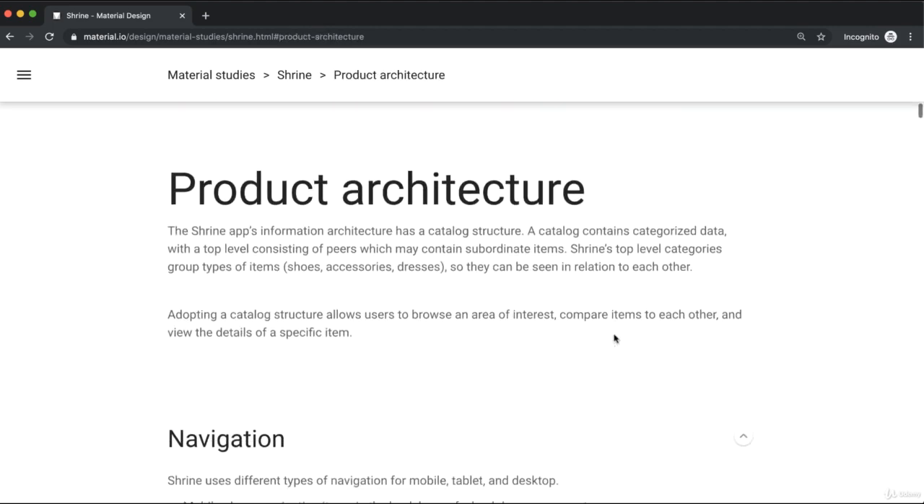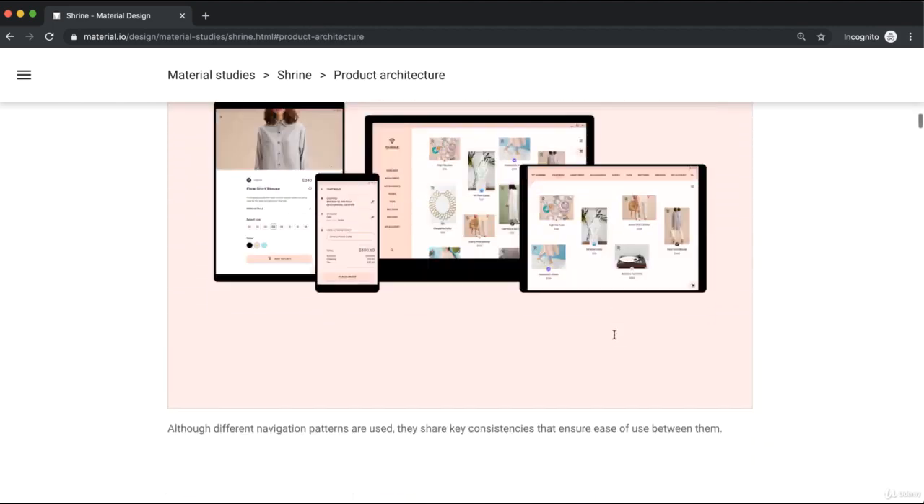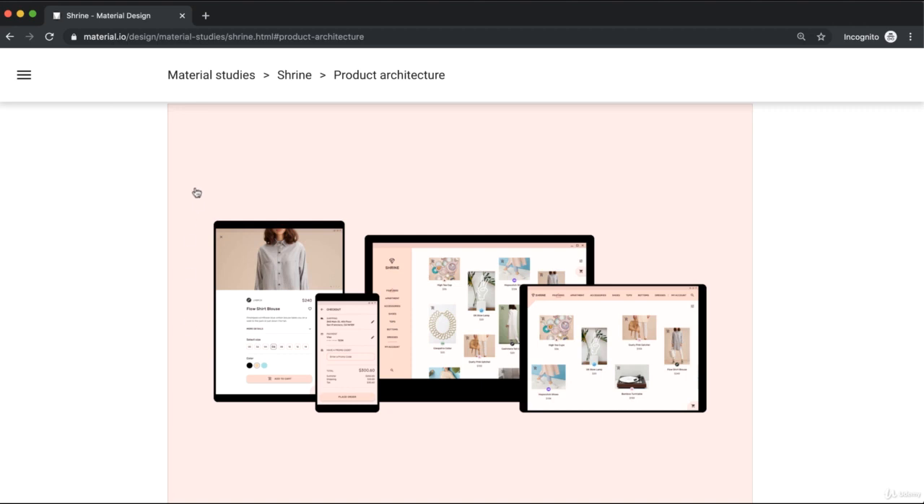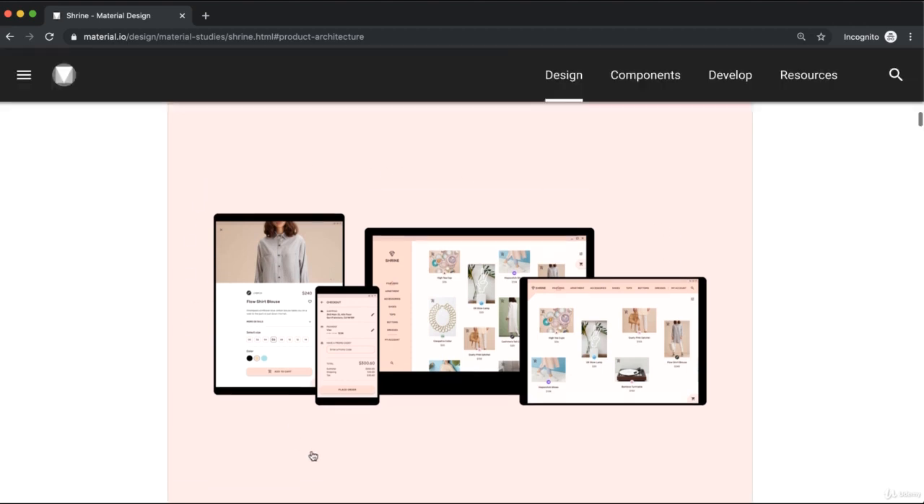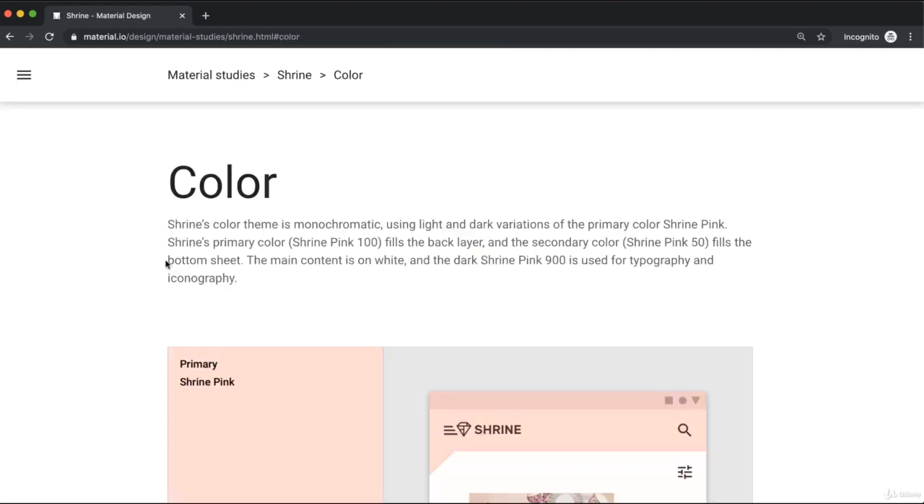Very good. You can keep scrolling and you can look at the product architecture. You can see here they're showcasing material design running on different device sizes. Obviously, it's not just for mobile. And coming down here, you can see color. So color, I would say, is one of the most crucial parts of material design, because that is what gives the visual cues of what it is that we're trying to convey to our users.